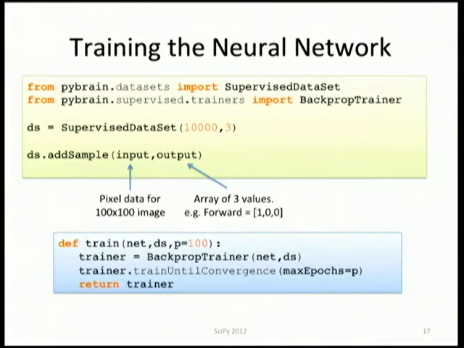And then once you've added the samples to your data set, you just use this backprop trainer, and it's one line that does the training. This one line takes an hour to execute sometimes. So what I did was I made sure that the training was done separately. All of the keyboard data collection was done separately, the trainer was done separately, and then the runtime was done separately. So there are 3 separate programs really that are working.